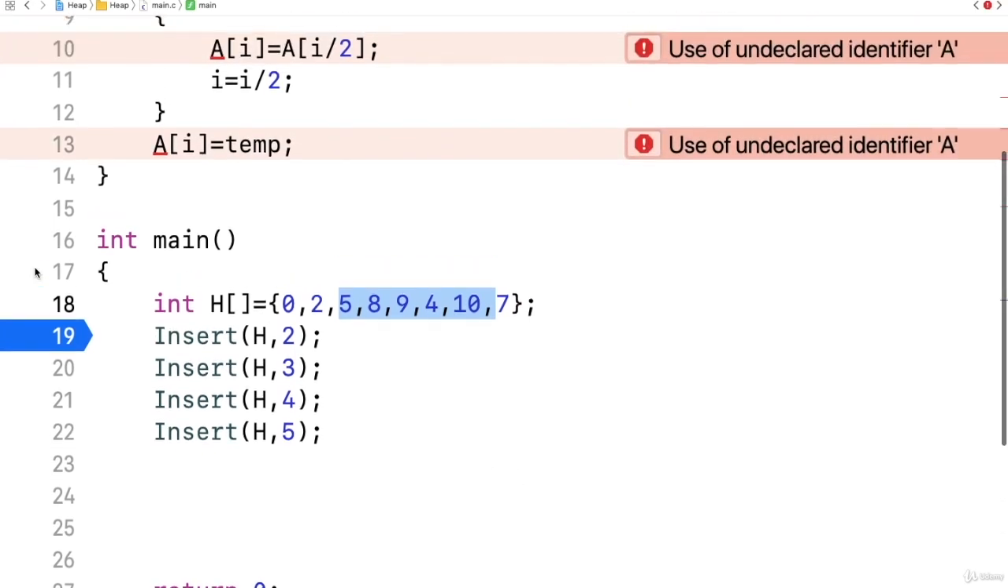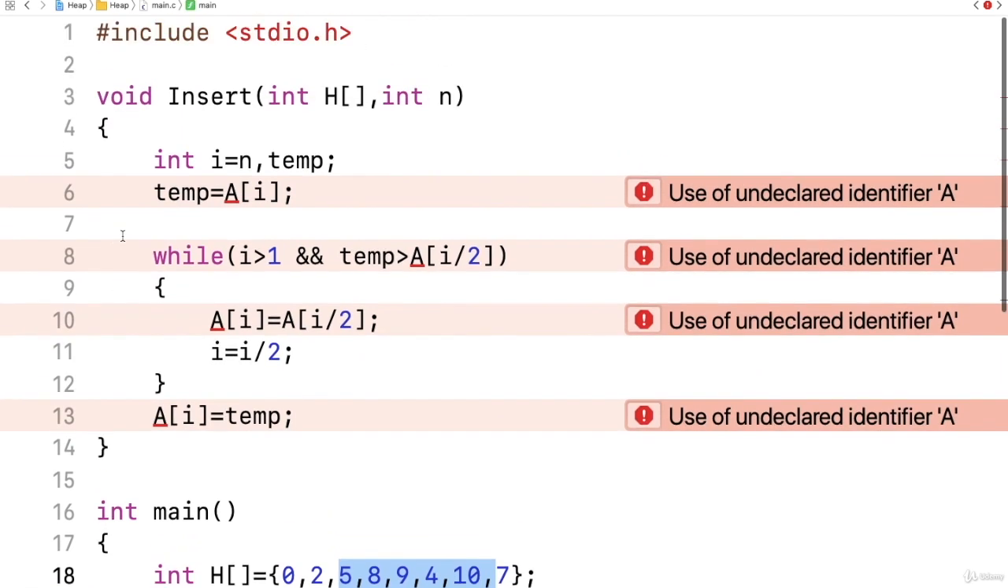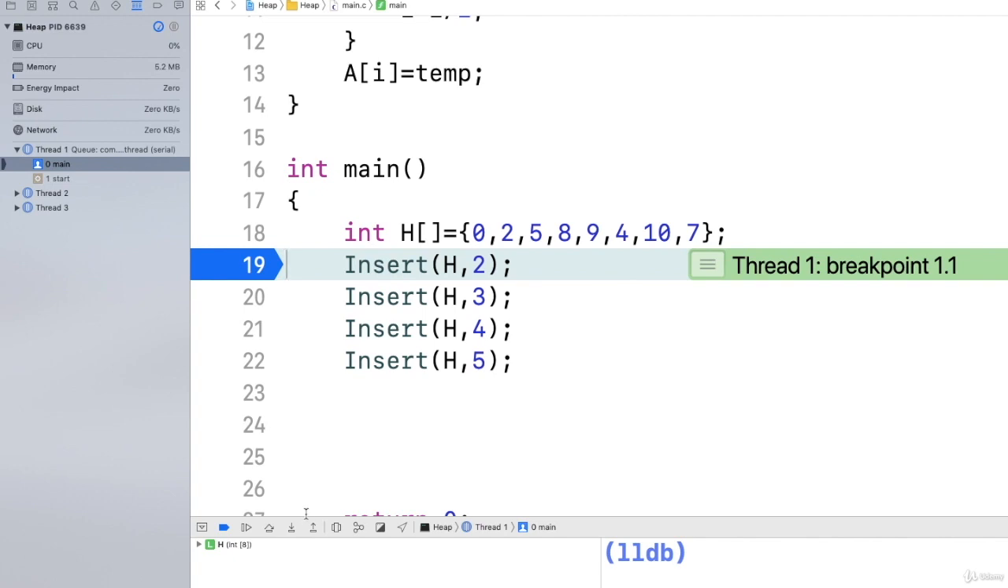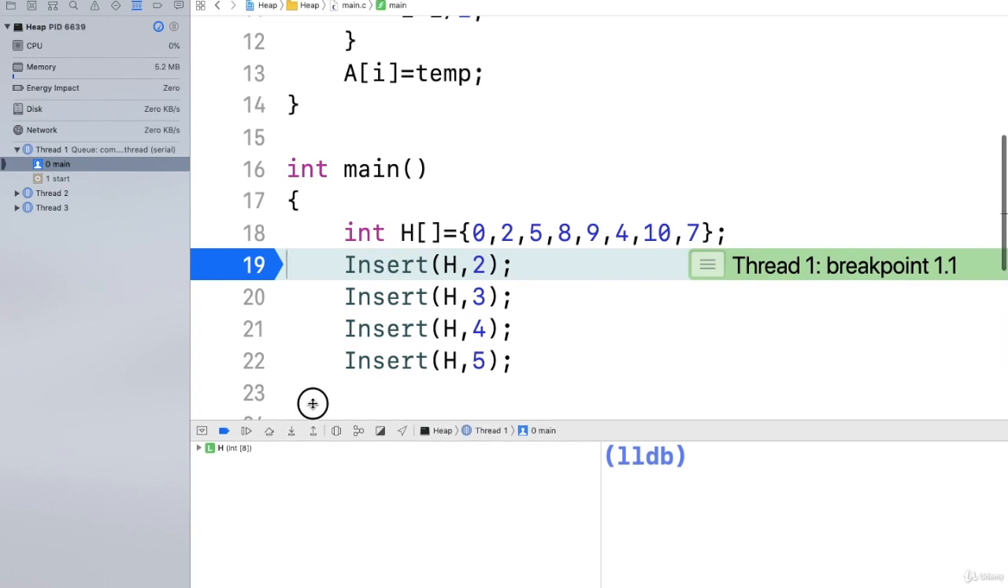Oh, there's a mistake. Yes, here I have given the name of the array as h. Okay, I will change the name to a. Here the parameter was h, but I was using a. Now it's perfect. So you can watch in this debug area.